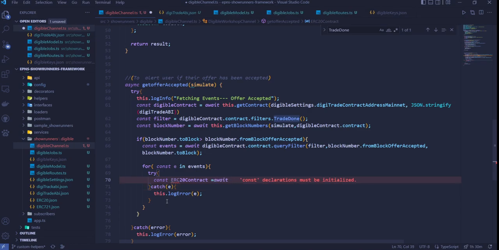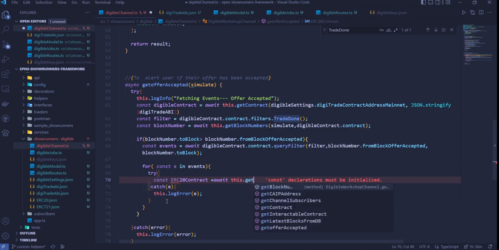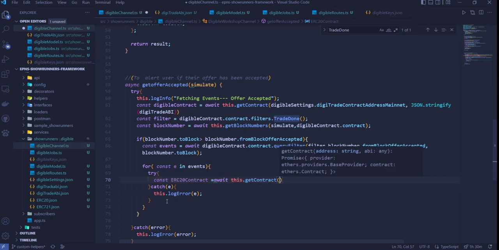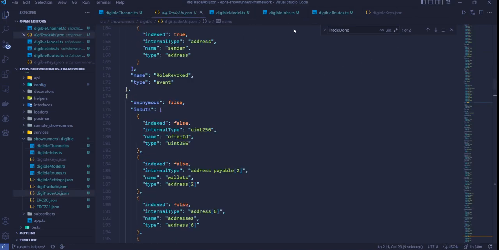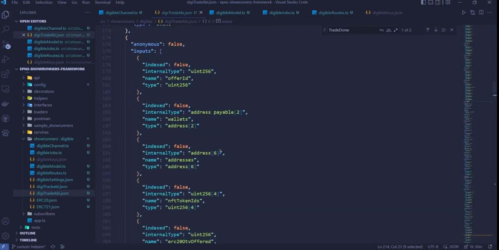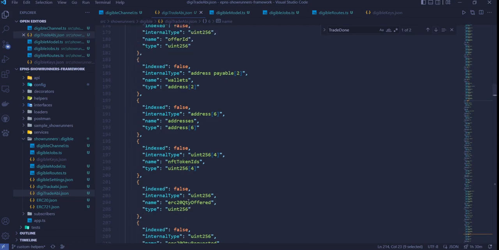So basically I'll do await and I'll get the ERC contracts, basically. But why am I doing it? I'll just show you through the event arguments why we want to fetch this contract. So when you go to this DigiTrade event and see the trade done, yep, this is the event. When you see this address, these are the addresses which I want to get as my notification output, or I'll see the ERC-20 quantity offered or requested or token IDs.